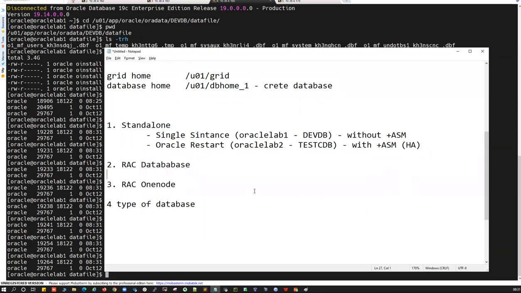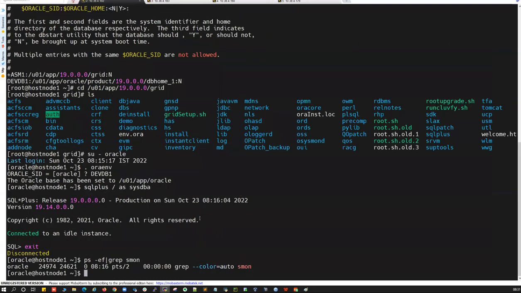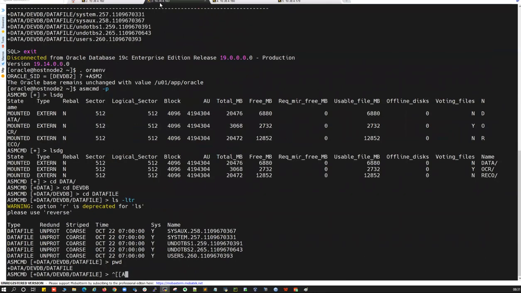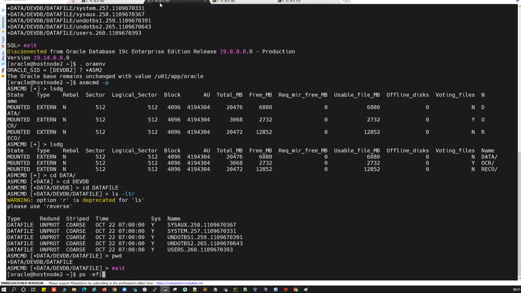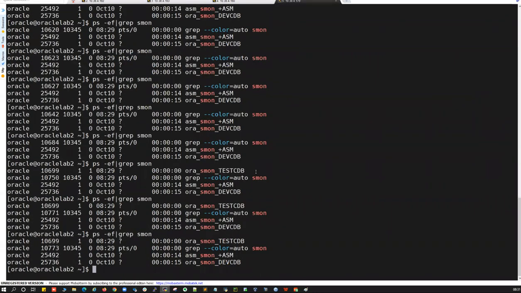Malik, this could also be a RAC database, right? Because it contains ASM. But how do we differentiate between RAC and Oracle Restart? Your standalone will be just plus ASM. And in the case of RAC, it will be ASM 1, 2 and 3. It will be like, okay, node 2 is down, and node 1 is down. Exit, ps -ef | grep SMON. So in the case of RAC, it will be plus ASM 1, 2, 3, 4, like that. If it's standalone, it's just plus ASM.